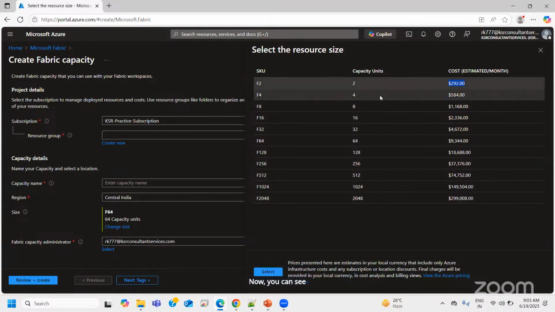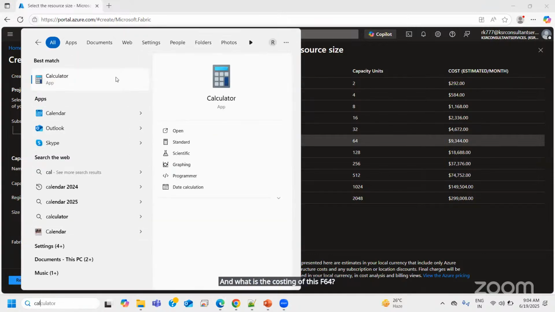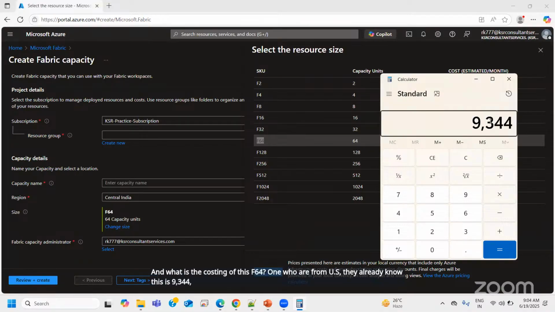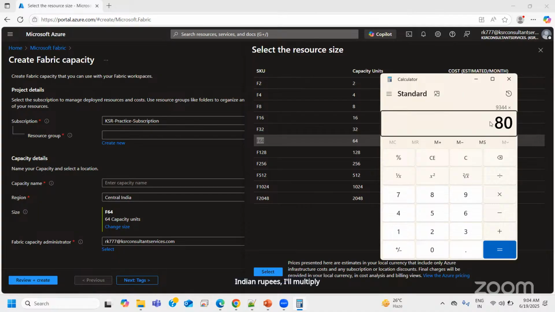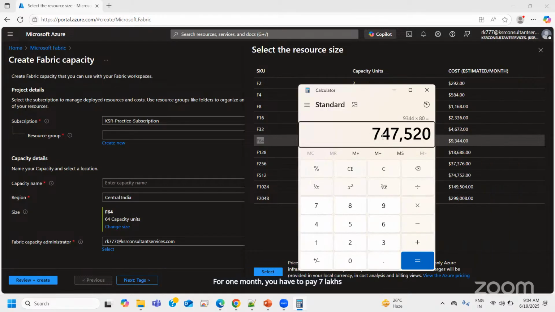Now you can see how costly these services are. For any company to run a full end-to-end project with the use of ADF and some other dependent services, if they want to go with Fabric as a complete umbrella, they need a minimum F64 license, minimum. And what is the costing of this F64? Those who are from the US already know this is 9,344. But if we are comparing it with Indian rupees, I'll multiply it by 80. It is more than 80, but I'll assume it as 80. For 1 month, you have to pay 7,47,520 rupees for a normal project. Whether you use it or not, you need to pay this much amount for Fabric.